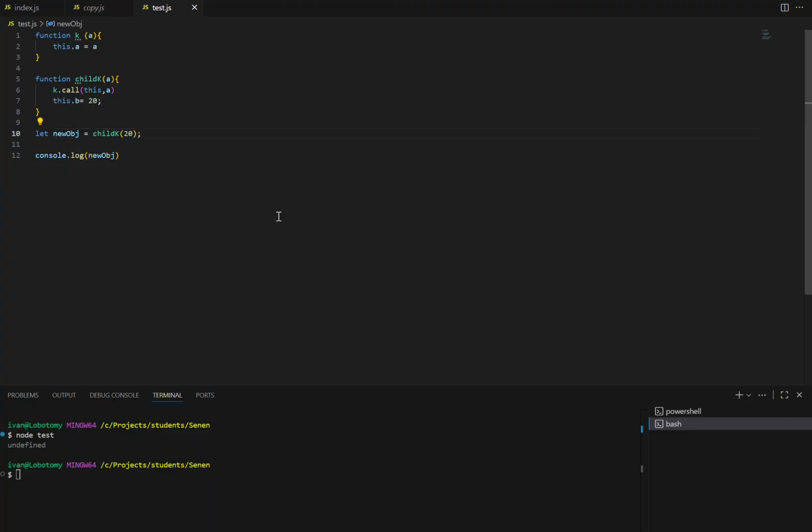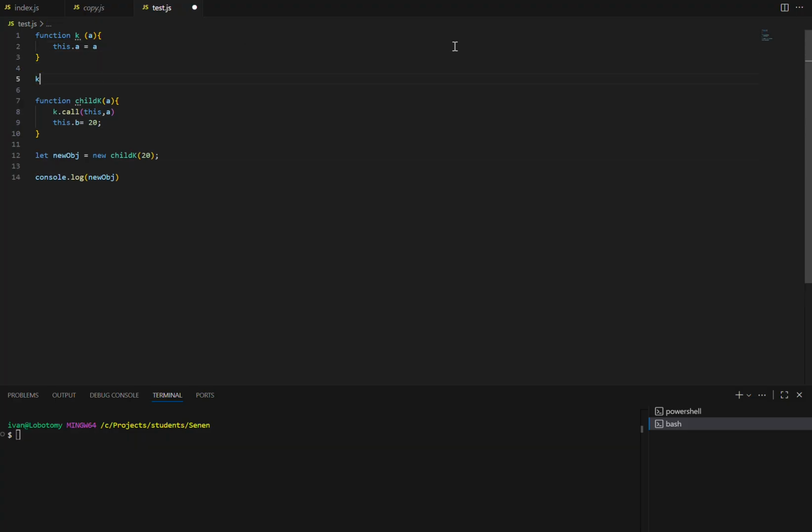Because I forgot the new keyword, and this is why nothing is returned. So yeah, you can see it has both A and B. Okay, so you would think that this would do a complete inheritance, but there is something a bit weirder happening here, because if we had something in the prototype of K.